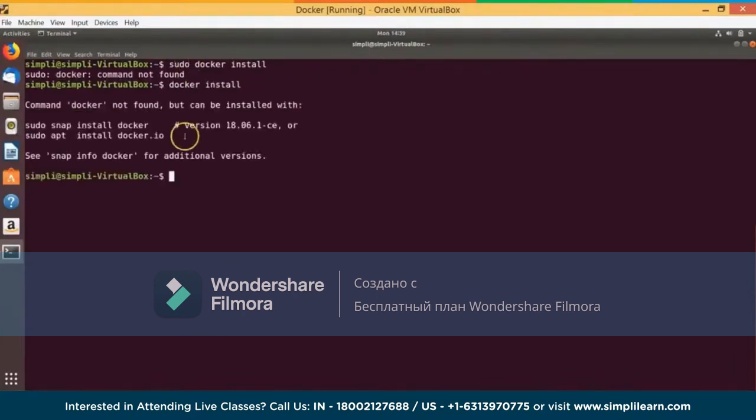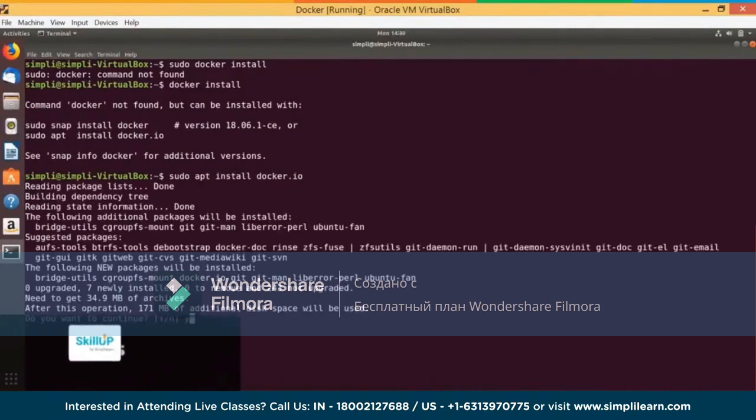You just type docker install. And that by itself will give you the command you can use to install Docker. So as it says here, sudo apt install docker.io is a command that we will need to execute to install Docker. And after that, we'll execute sudo snap install docker. So sudo apt install docker.io first, and this will install your Docker.